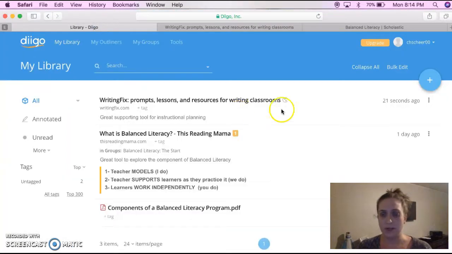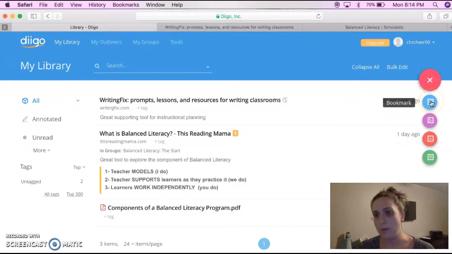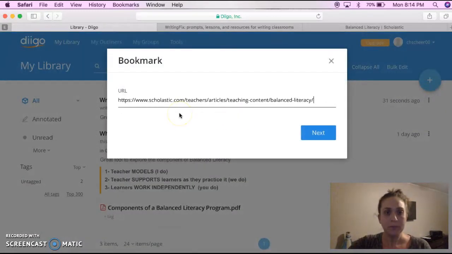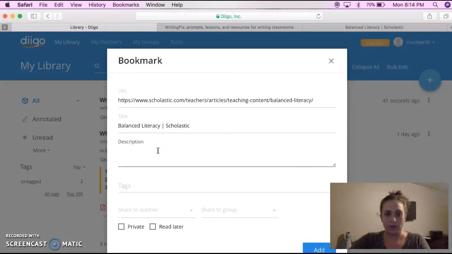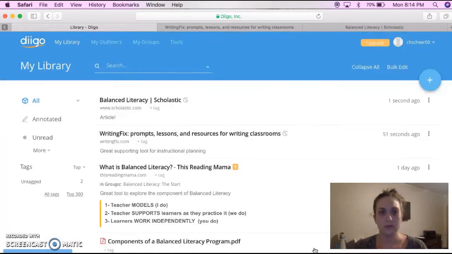And then I'm going to go into my Diigo. I'm going to hit the blue plus sign. And again, you could add a bookmark, you can add an image, you can add a PDF, or even a note. I'm going to add this bookmark. I'm going to paste it. I'm going to, for my description, write article. And then I'm going to add it. So now you can see the two things I just added, the Writing Fix Prompts website and the Scholastic article.